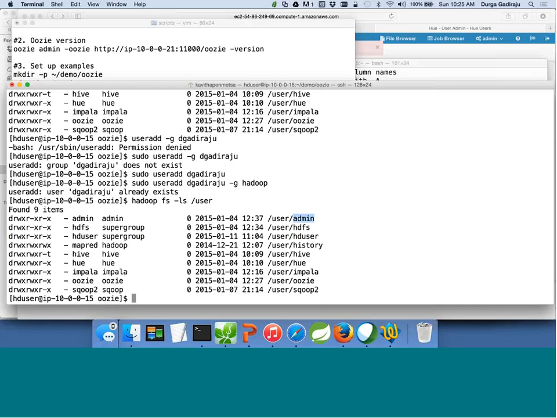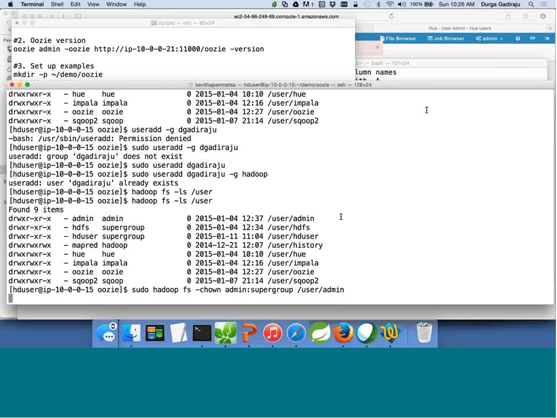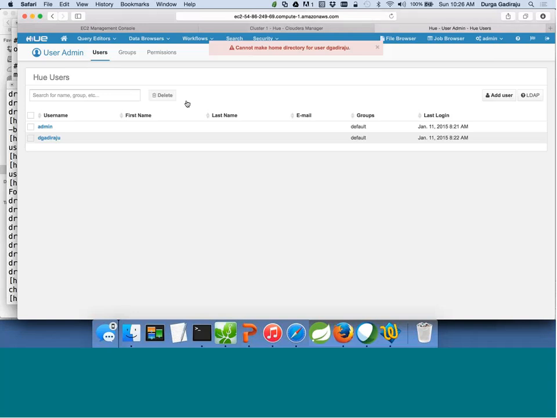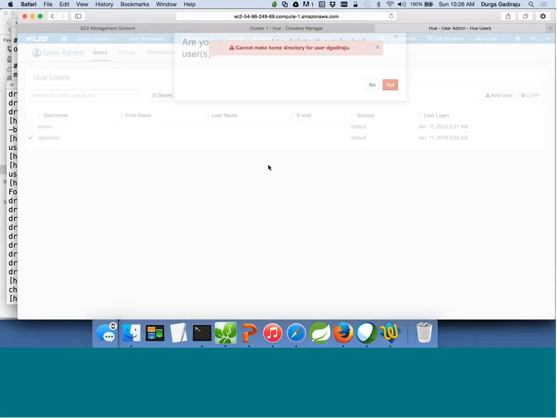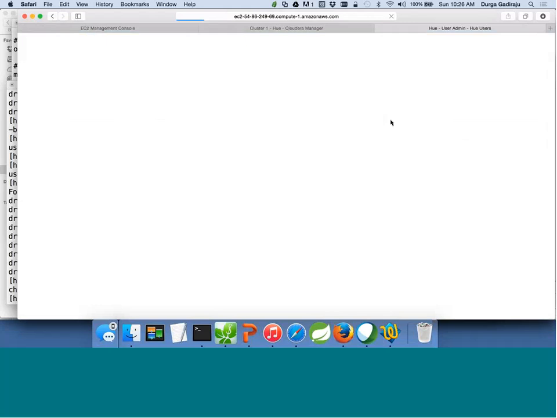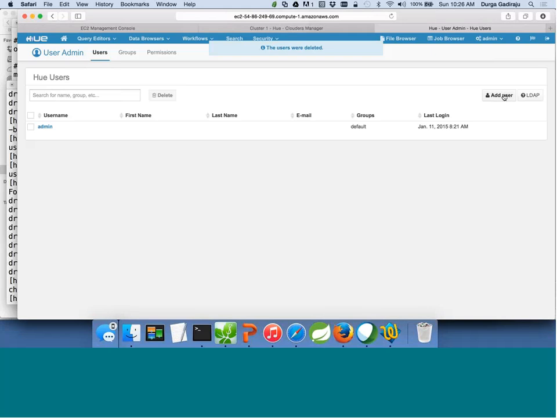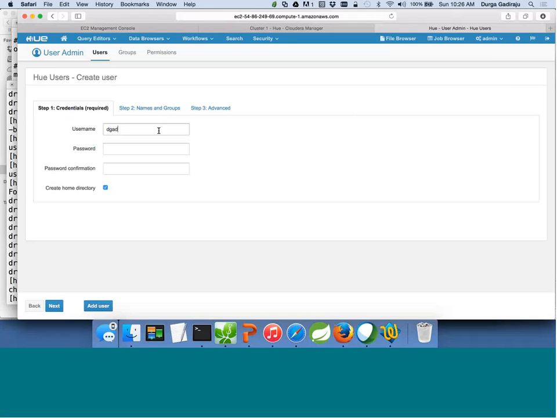Let me tweak a little bit. sudo hadoop fs -chmod, chown admin:supergroup /user/admin. Okay, now let me see whether I will be able to create. Add user, Raju, Hadoop, Hadoop.